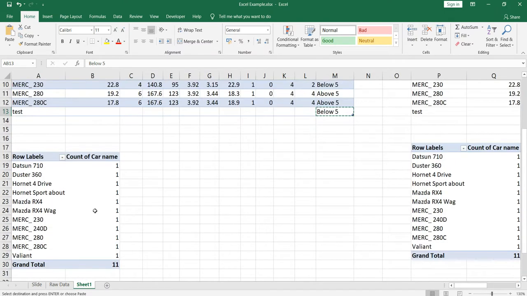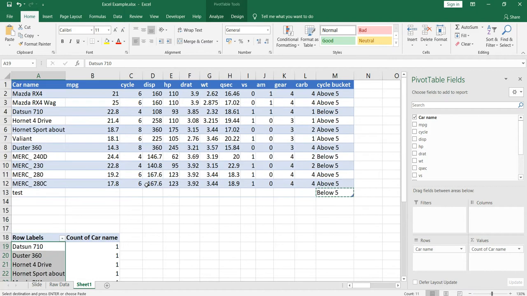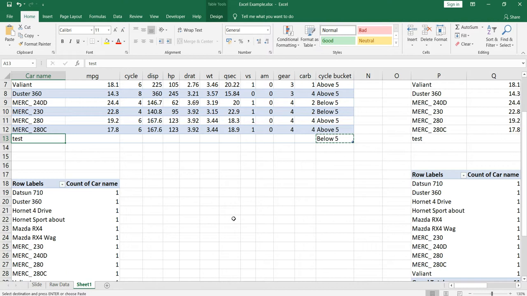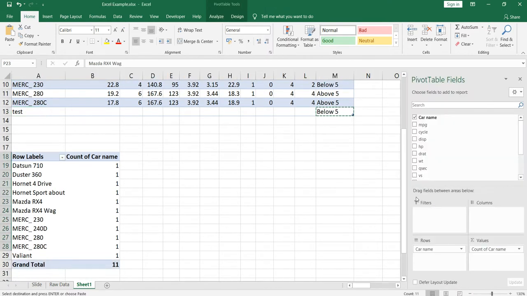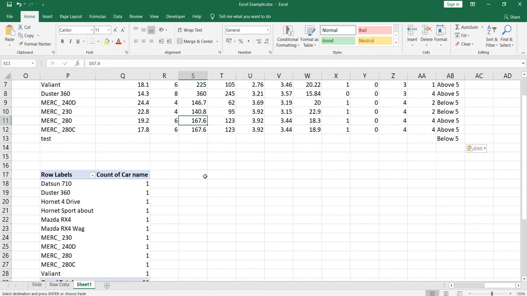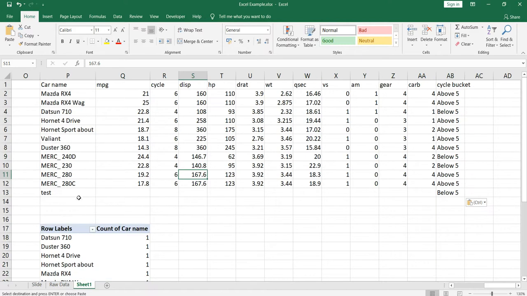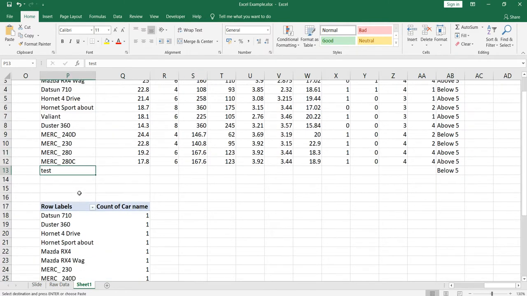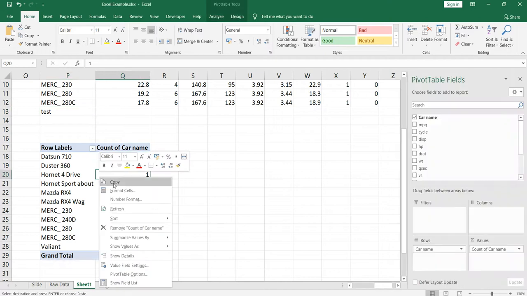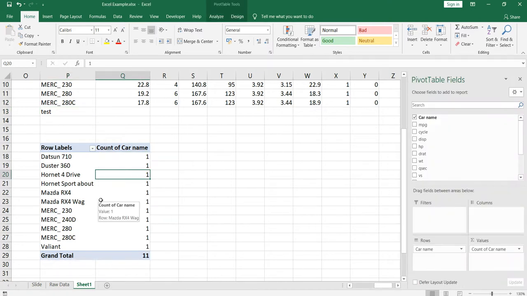Currently when we created this pivot table, we had a total of 11 cars. After that we inserted a new row named test car. Same thing we did with our copy-pasted dataset. Now see, I have added this new row test. As per normal thinking, when we refresh this pivot table, this test should come in our pivot. So if I refresh it, test doesn't appear.